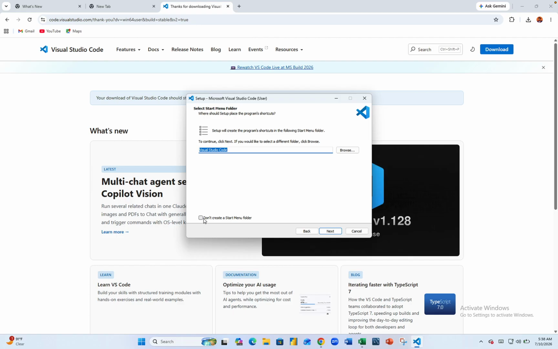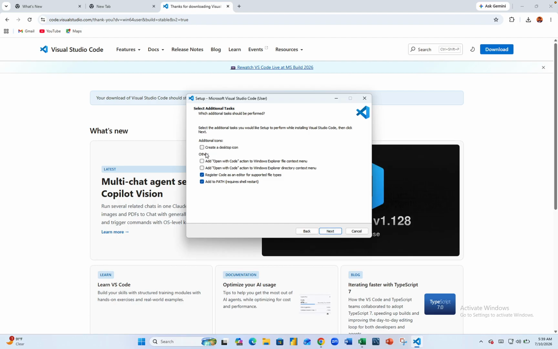Come here, don't create a start menu folder. Maybe if you want it to create a start menu folder, you can check it. But if you don't want it, there's no need of checking this. I can just continue. I don't want it to create a start menu folder.